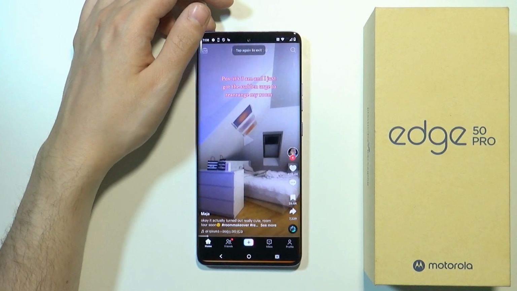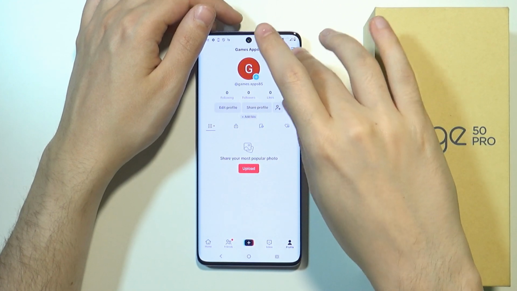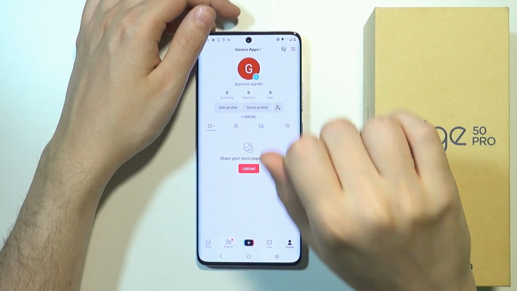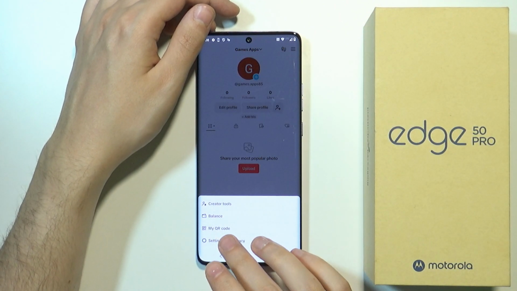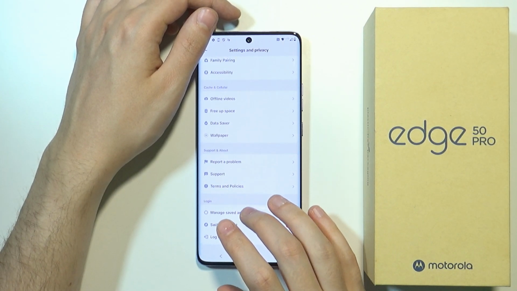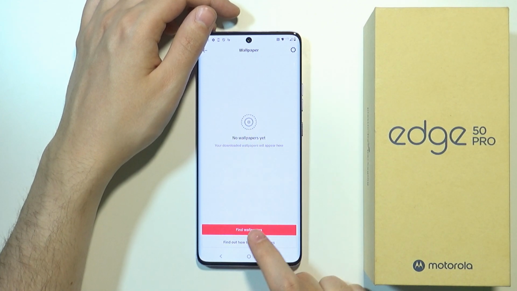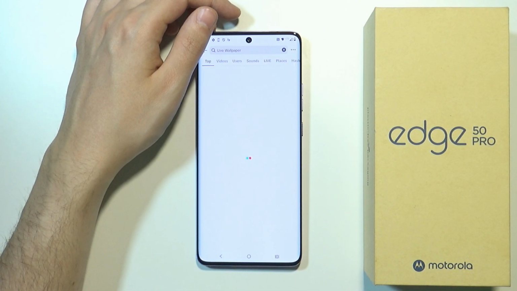Once you have TikTok, you can open the app, then go to your profile in the bottom right corner, then top left corner, tap on these three lines, and then go to settings and privacy. Now you need to scroll down, and over here you should find wallpaper. So let's go to the wallpaper and then tap find wallpapers.